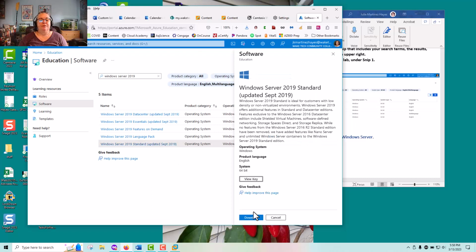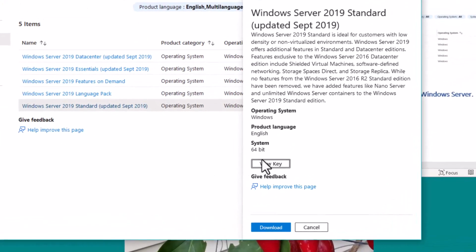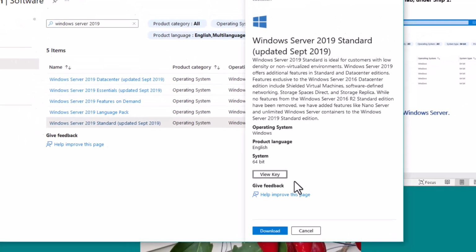When you get software, you will have an option to get the license key to make it legal. I'm not going to click on this button because that would show you my license key. You want to download this file here. Make sure you save this somewhere, or at least you know how to get back to it, but save it in a very private place because this is not information you want to get out.